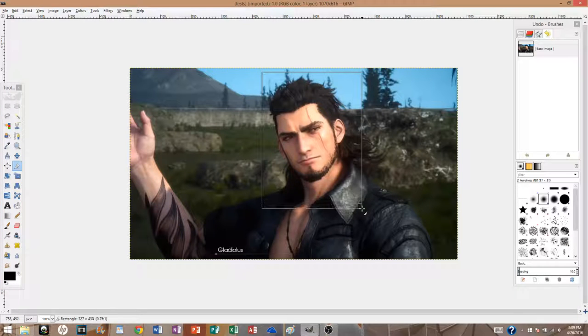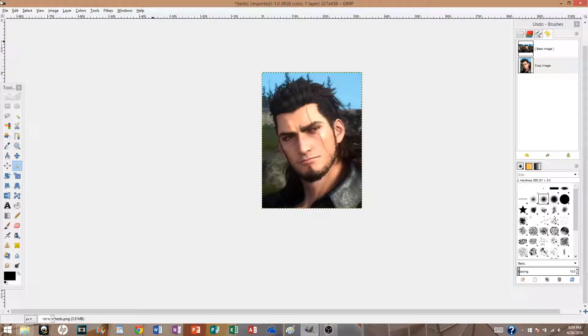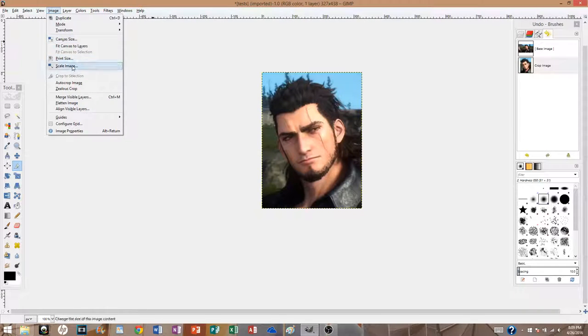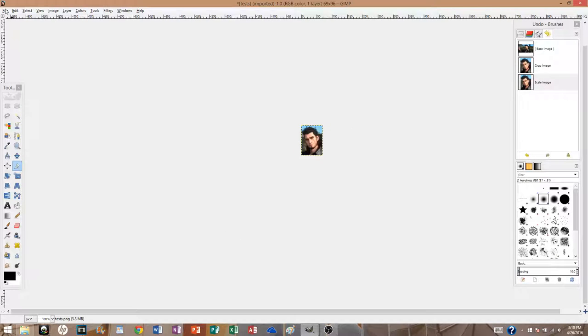What you want to do is usually just go for the face, and if you really like the picture, and I'm guilty, I put a few pictures in that were a little too big, meaning that you wouldn't be able to see the face of the character very well. Anyways, the width will be 69 and the height will be 96, so scale that. And then you want to export that.